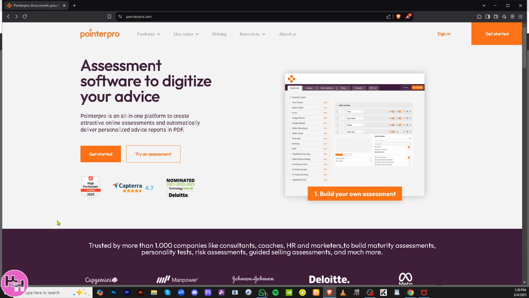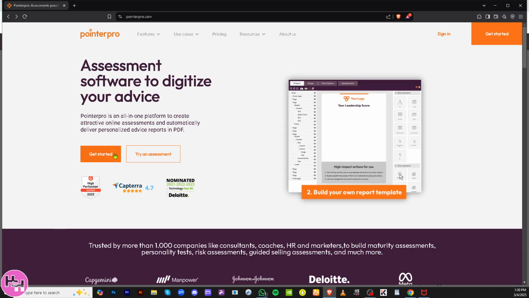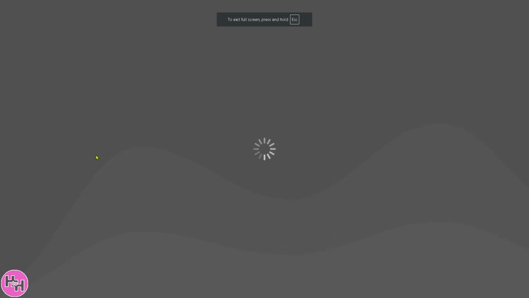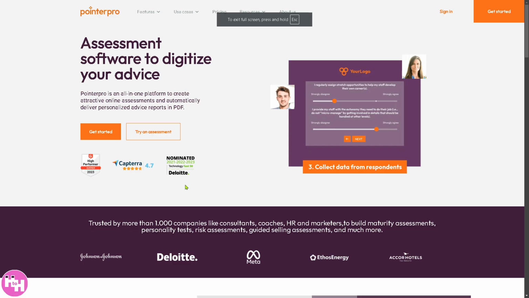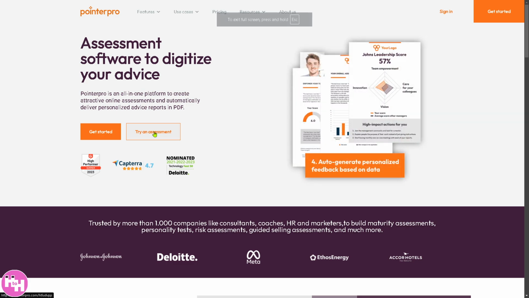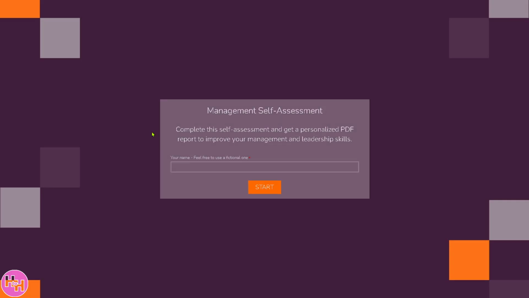Okay, so first of all, you need to go to the official website, which is going to be PointerPro.com. From here, you can click the Get Started button. This will forward you to see PointerPro in action. All I have to do is click the Continue button, or you can also click the Try an Assessment. This will also forward you to another page. All I have to do is follow the on-screen instructions.